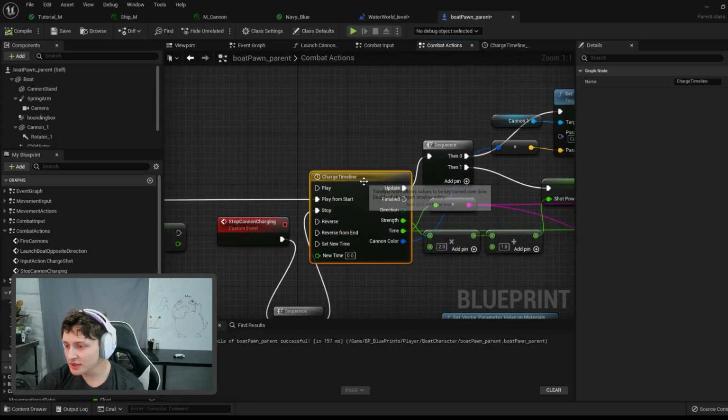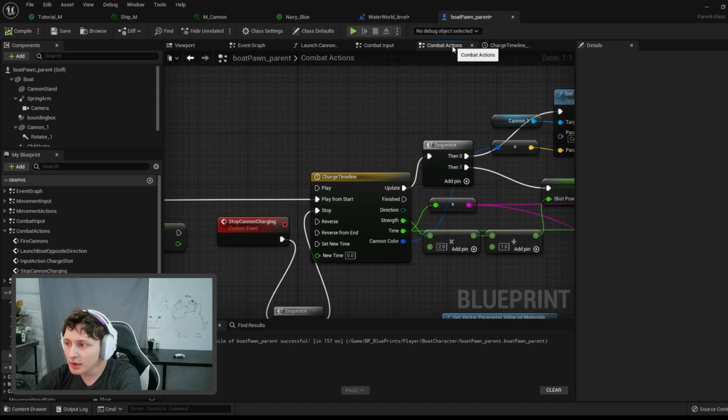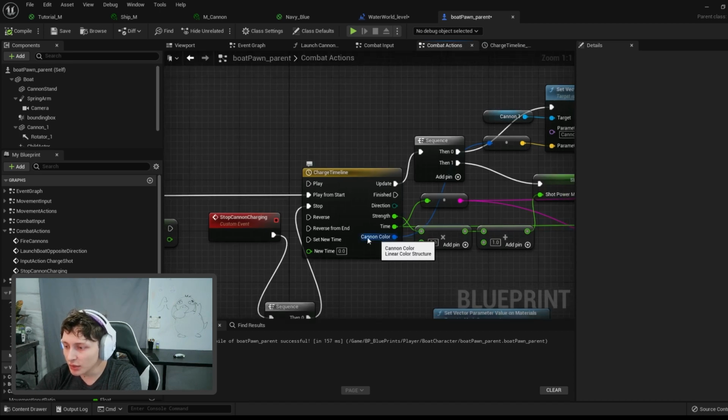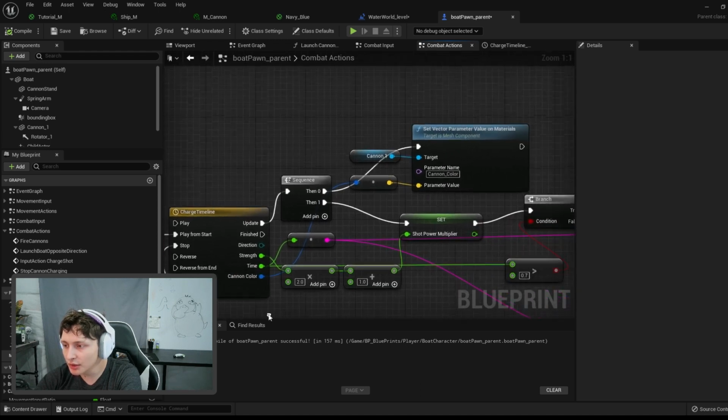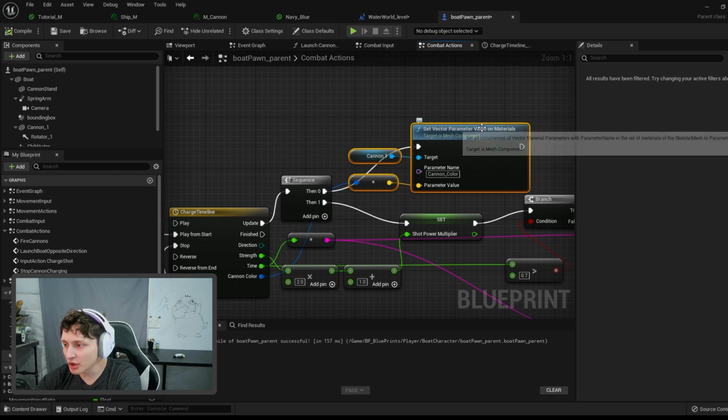So when you have a timeline like that and you've set up a color track, you can just add color track and make whatever colors you want on here. Double click to add a color on the top and double click to add an opacity value on the bottom. Whenever that's set up, you can just go in and this will appear. Your color track name will appear with this little blue node. And all you need to do is create a set vector parameter value.